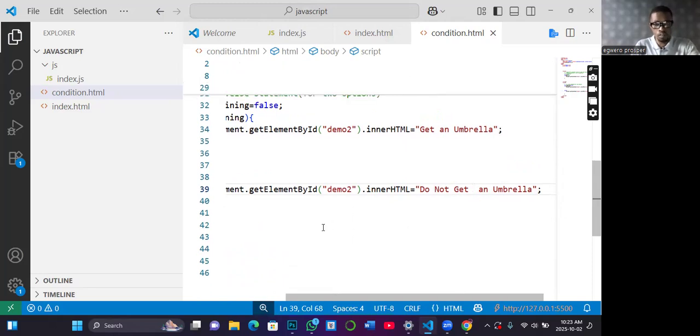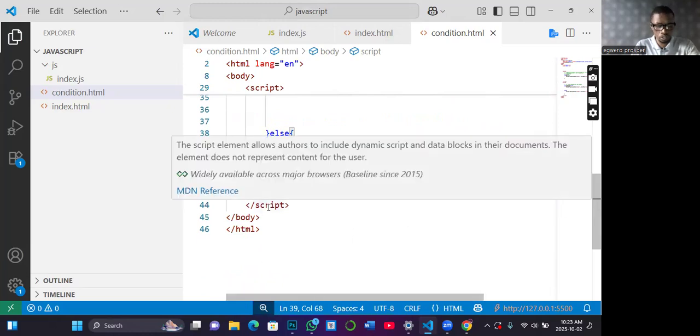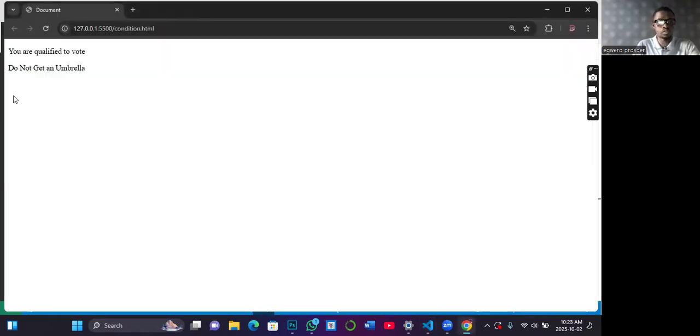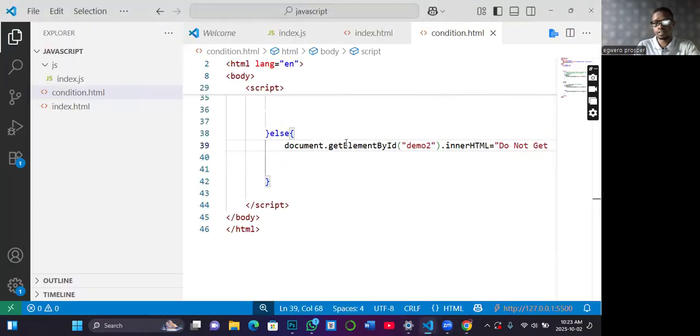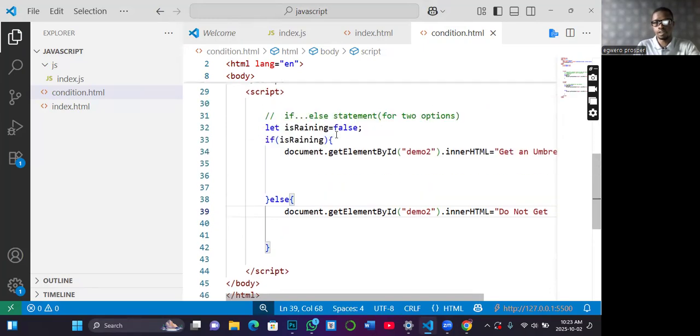Okay, now, so let's go and check the outputs. So what do I get here? Do not get an umbrella. Is that correct? Are you sure it's correct? Look at what we have here.